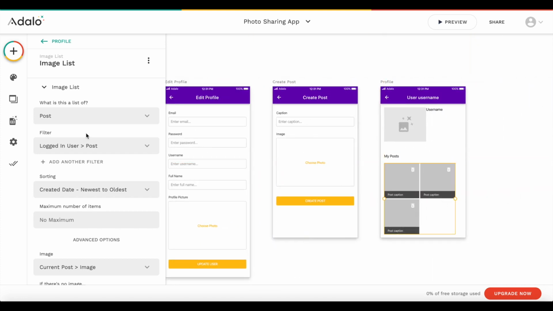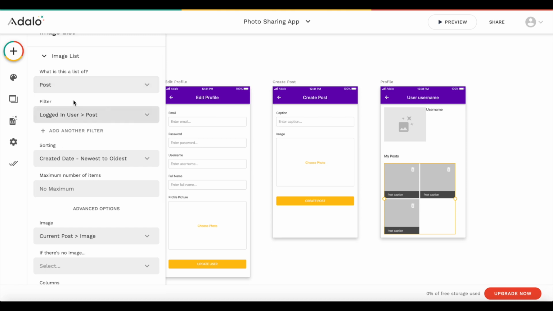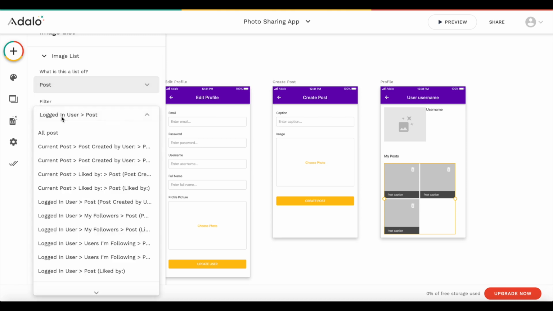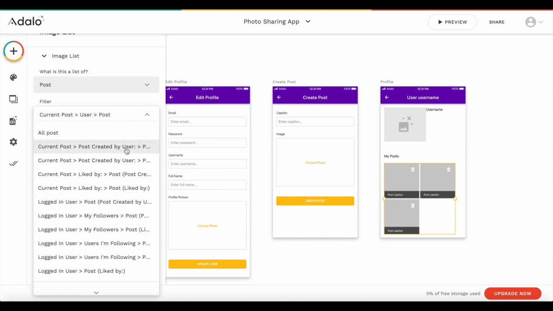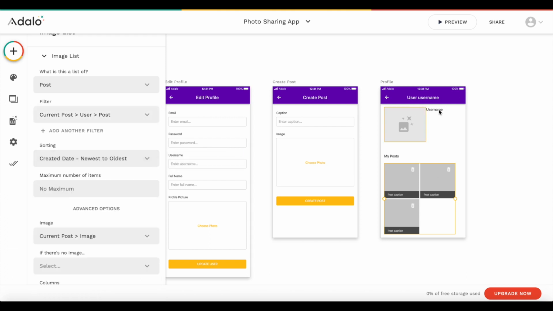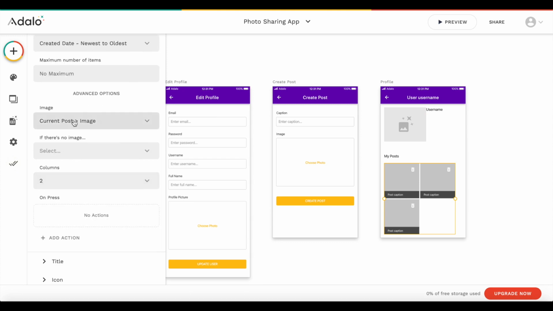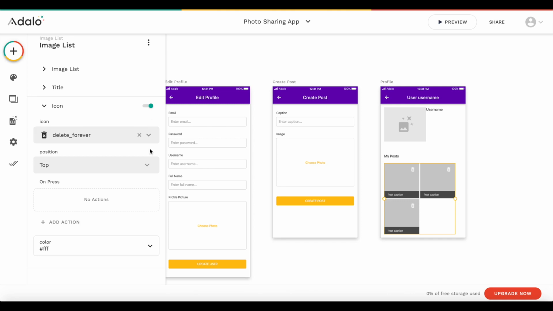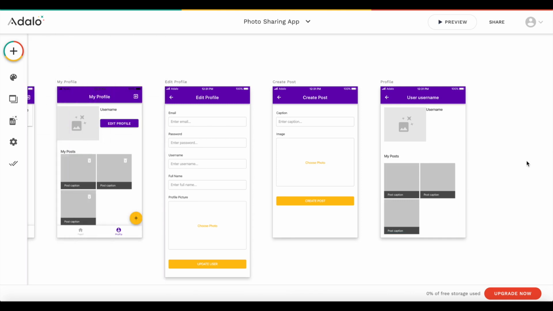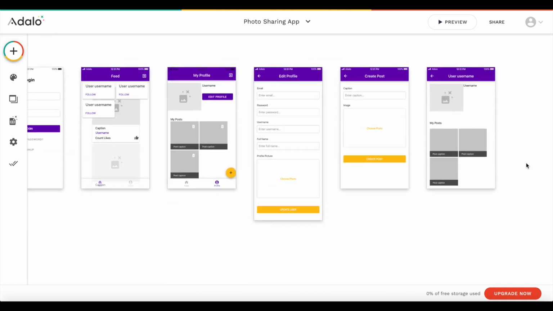And this time we actually want to have another list. We want to have the posts of the current post created by users posts. Okay, again, sounds a bit confusing maybe, but we want to display all the posts created by the current page's user. Okay. And the image is going to be the current post image, and we don't want to have an icon because, of course, you shouldn't be able to delete any of these other users' posts. And that's basically it, to be honest.